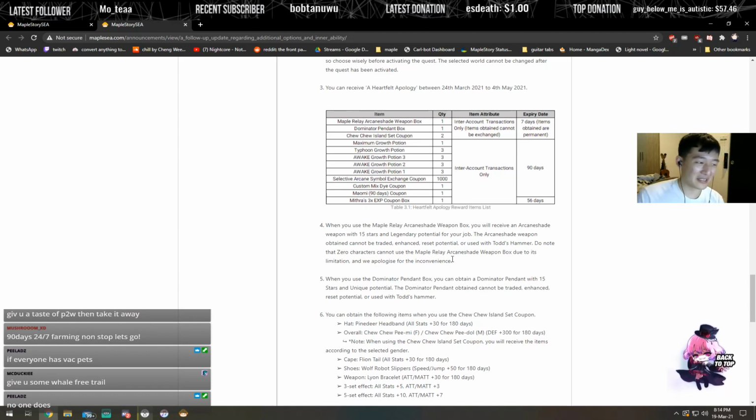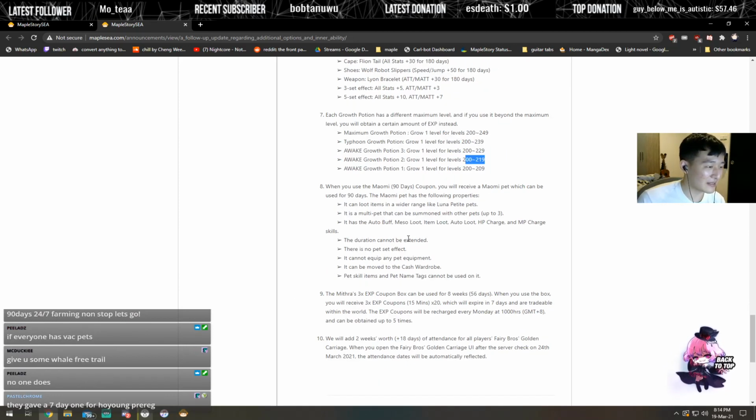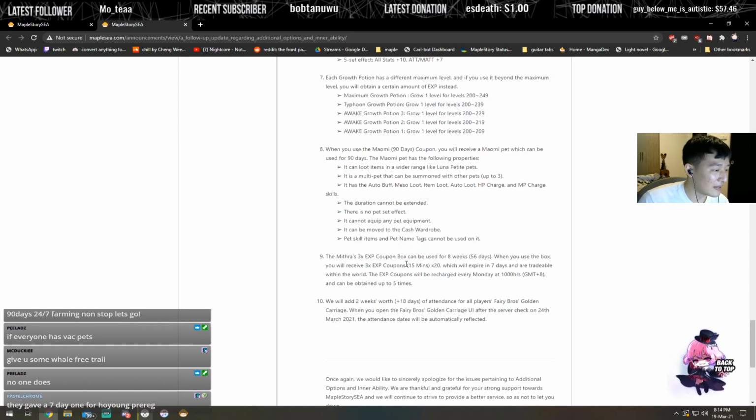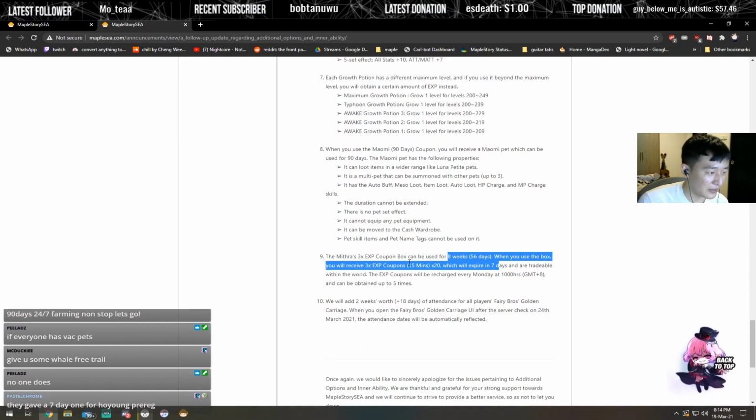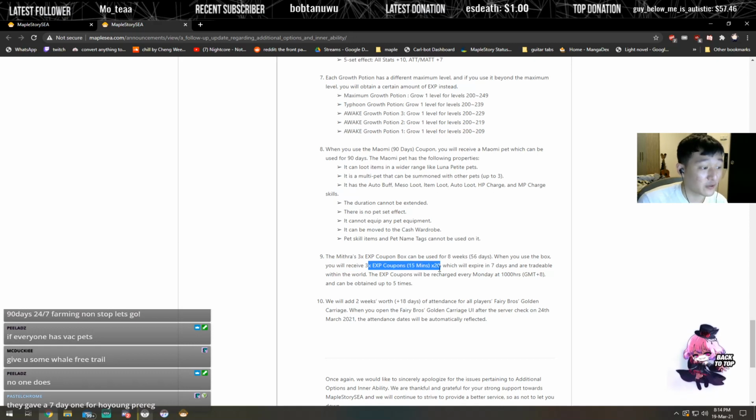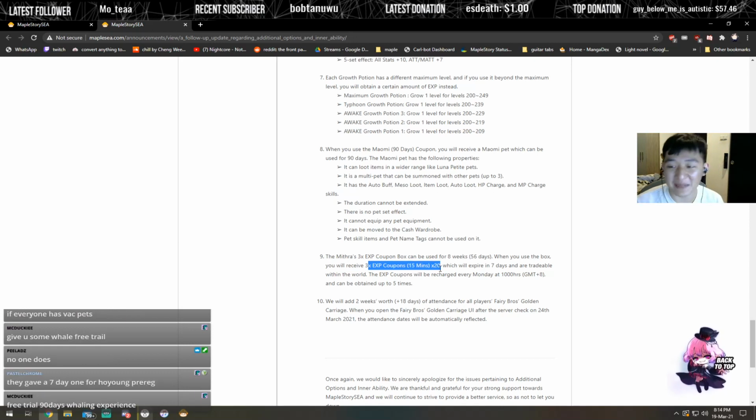And then there's Mithra's 3x EXP box. Okay, the Mithra EXP box, let me go and see. Basically, you can use it for 8 weeks. When you use the box, you release 3x EXP coupons. You get 20 3x EXP coupons.